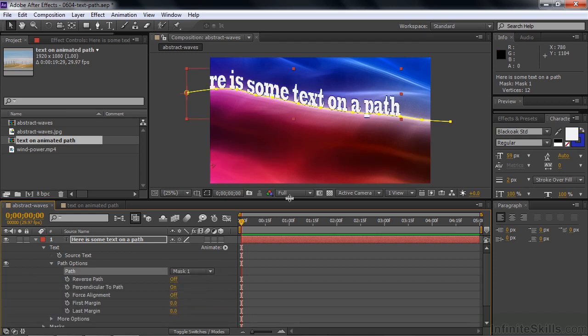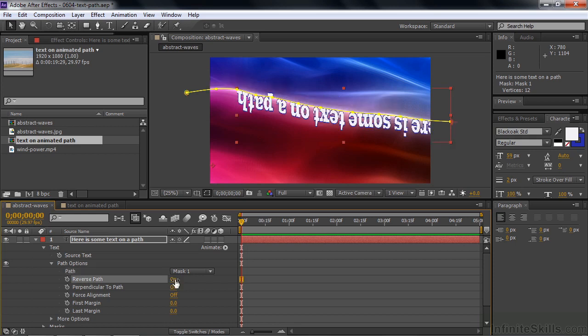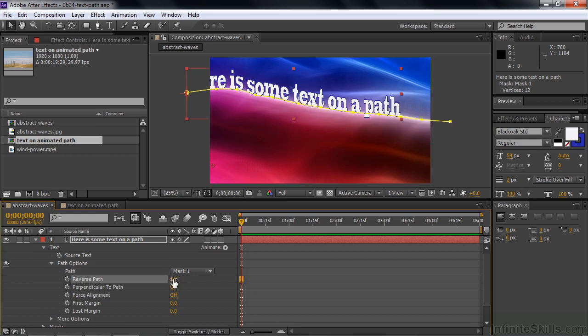Is that not great? And now we've got these options here under Path Options. I'll show you what reverse path means. Right now it's off. If I click reverse, it flips it underneath it, upside down like that. I'll put it back on. Perpendicular to path is on, meaning that the text is now perpendicular to each little element of the path. So as the text moves along, it's going to kind of lean back and forth as it goes over these little bumps. If I turn that off, then it's just going to be flat relative to the shape of the frame here. Put that back to on. It's much more interesting for it to be on, I think.